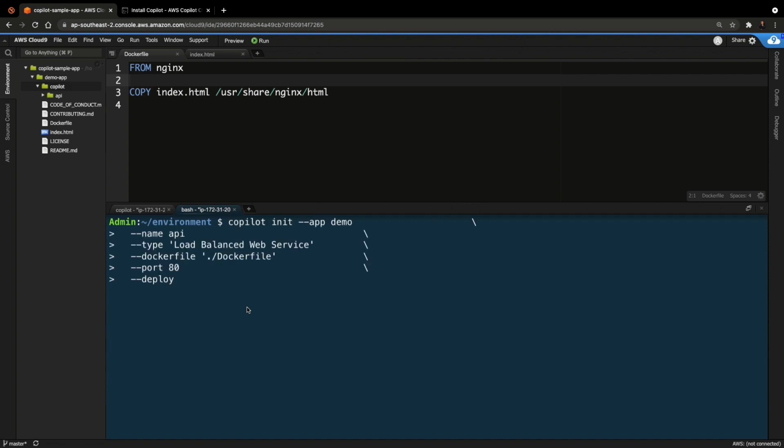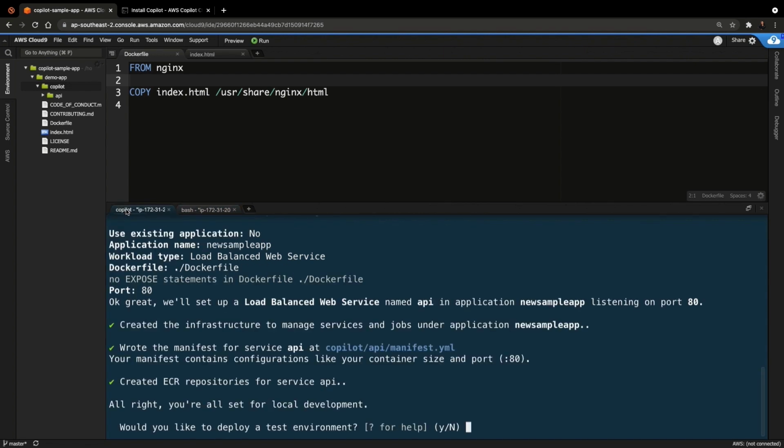So if I mention this command, where Copilot init an application called demo, name it this, it's a load balancer, its Docker file is here, and just go ahead and deploy. The moment I execute this command, that whole interactive workflow you saw can be avoided. You can just run one single command and everything that you want will be created automatically.